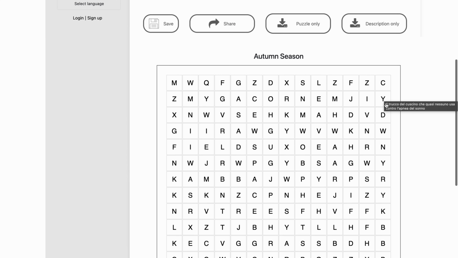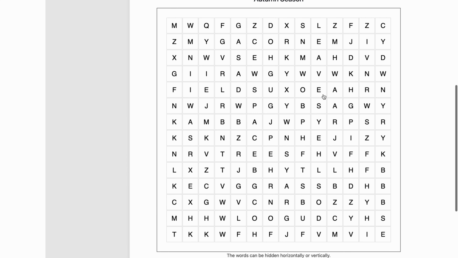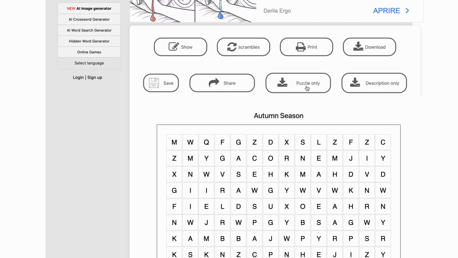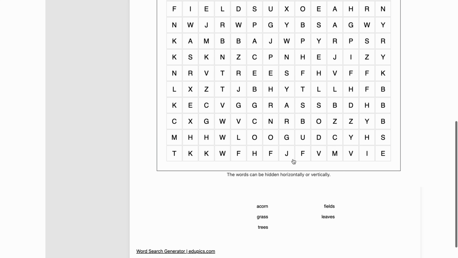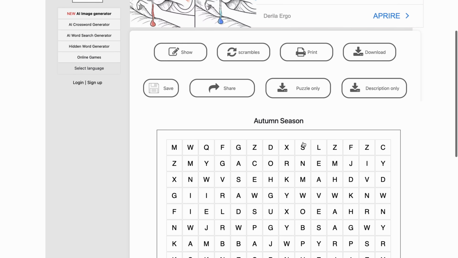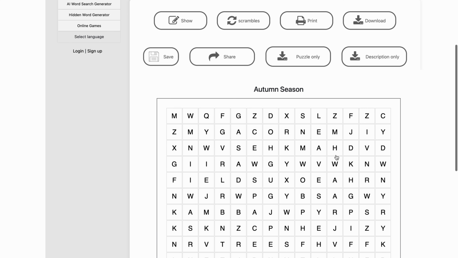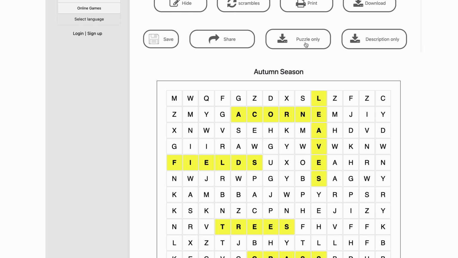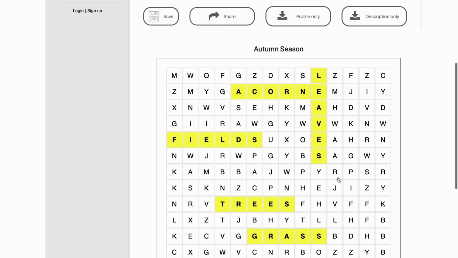Once you submit that, you already have this. Look, it's so beautiful, it's clean, it's neat. And then you can download the entire design, including the text, or you can just download the puzzle itself. Okay, and then if you want to download the answers, you just have to click show, and it will show you the answers, and then download the puzzle or the entire design.